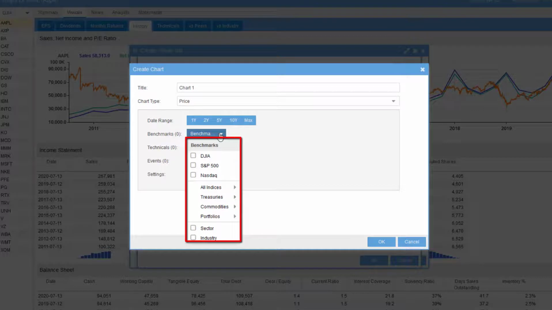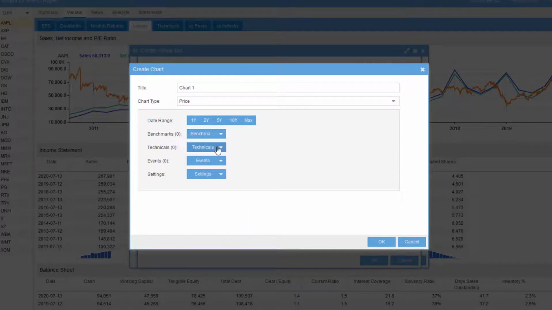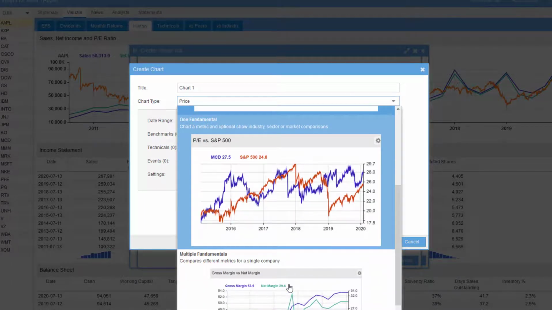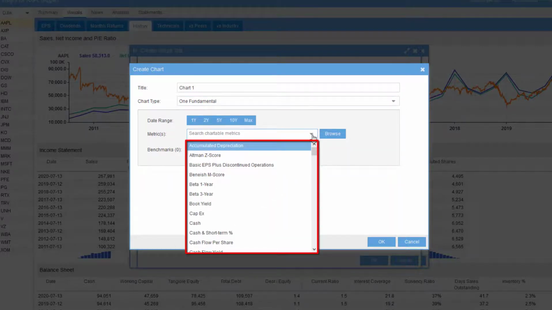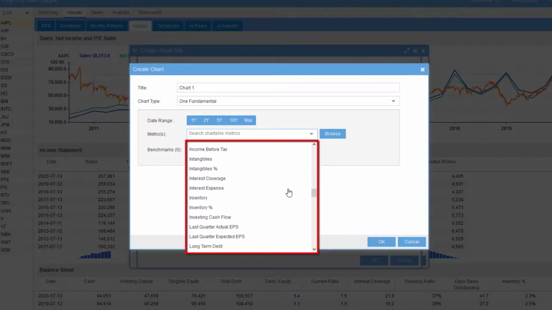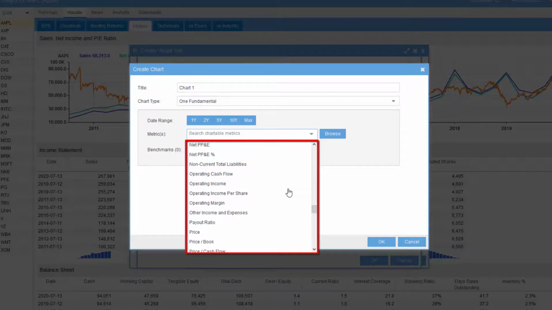You can add benchmarks, technicals. You can add events, such as earnings announcements, splits, and dividends. The chart can display price, price percent, candlesticks, or price logarithmic. The one fundamental chart shows a chart of the price along with any desired benchmarks and one fundamental metric. There are many fundamentals to choose from, such as price to earnings, price to book, price to sales, cash flow, free cash flow, operating margin, long-term debt, and more.